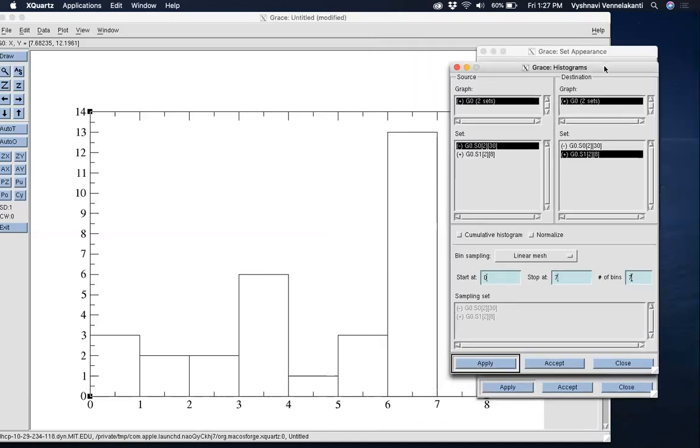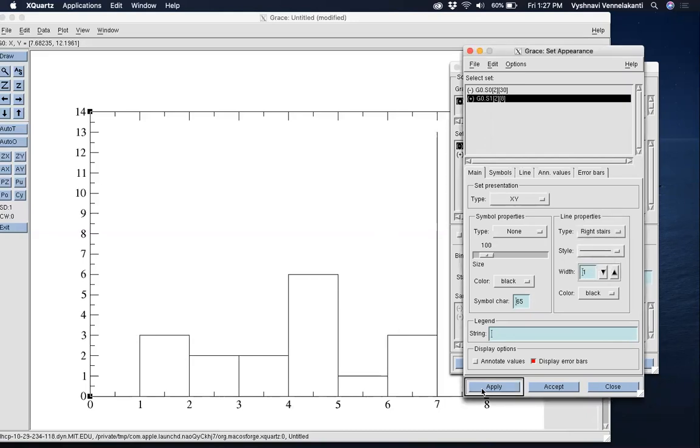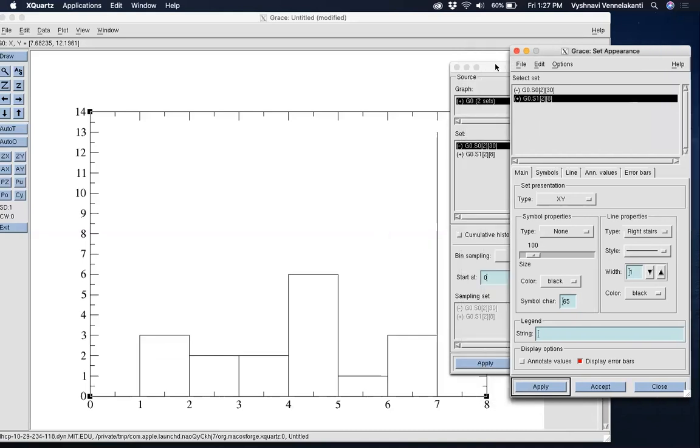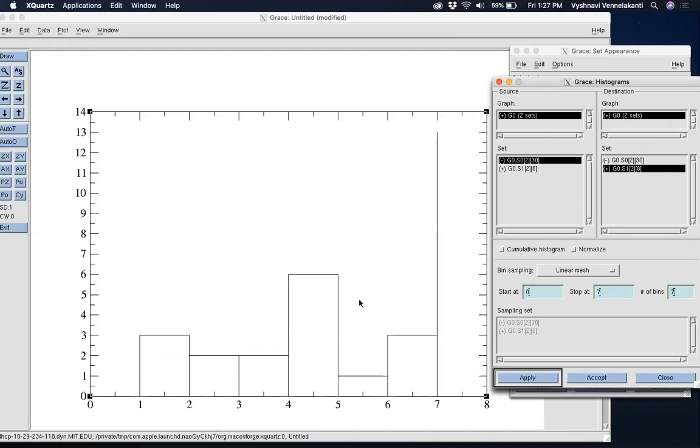So let's explore what other options you have for the type of line properties. We don't need none, straight, segments, or 3 segments. We are interested in left stairs or right stairs. Click apply. What do you see? You see something changed, right? And what was that? You see that everything shifted.